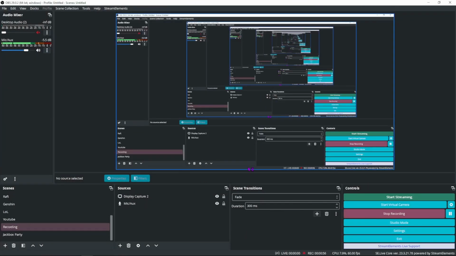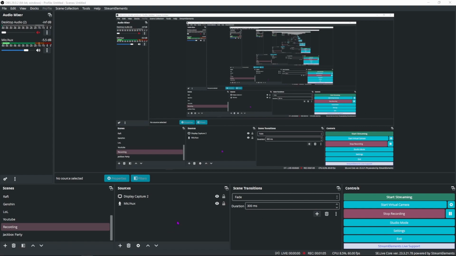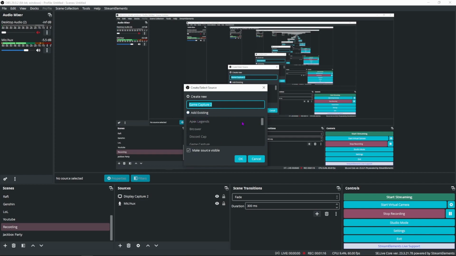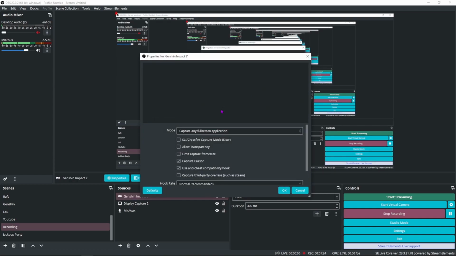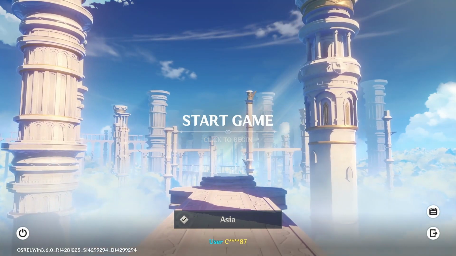Alright, so while I'm launching Genshin Impact, or while the game's trying to launch, I still need to add the audio source and the game source. Once that game is launched, add game capture and just call this Genshin Impact 2, because I already have added Genshin Impact in one of my sources. But this is just an example, and that's technically all you need to do for this part.